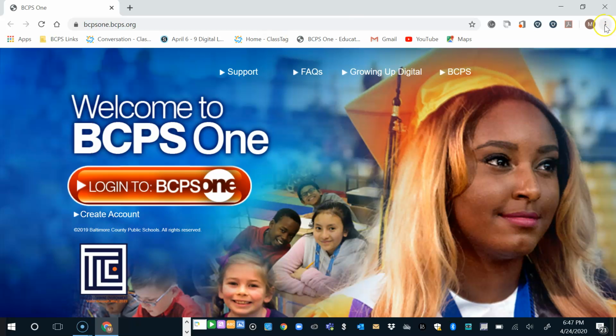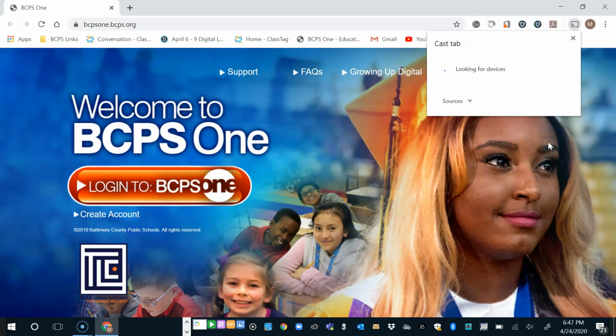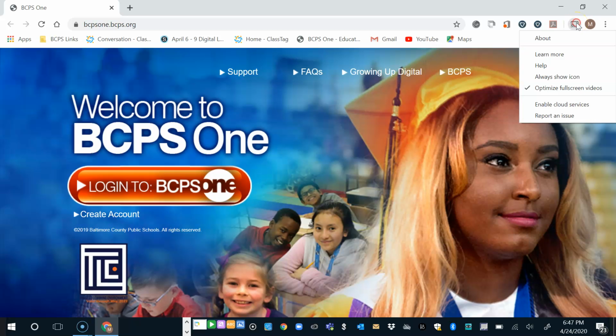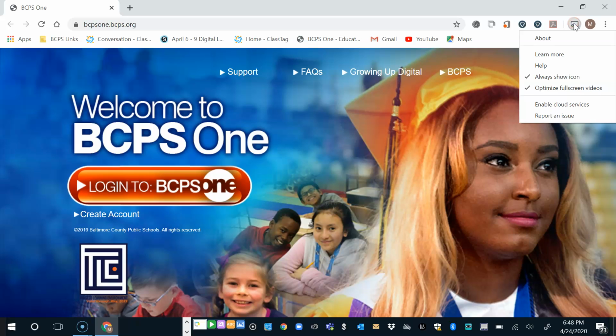All right. So what we're going to do here is see these three dots in the corner? This part you only need to do once. Down here where it says cast, you're going to click that, and it's going to put a little icon up here. Now, it's going to look like it's not working, and that's because it isn't currently. You're going to right click on that, and first click always show icon, so this stays up here and doesn't disappear again.